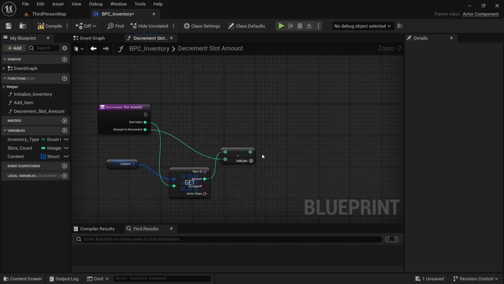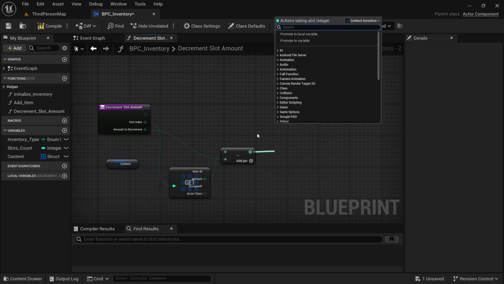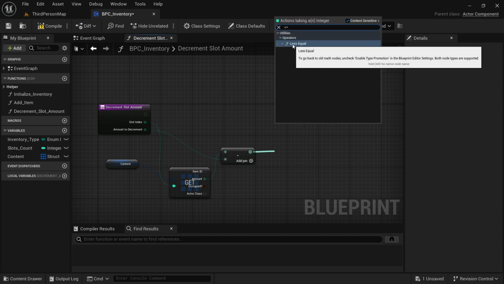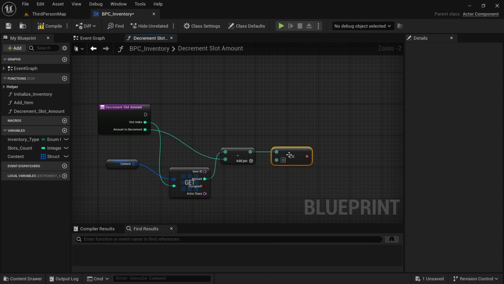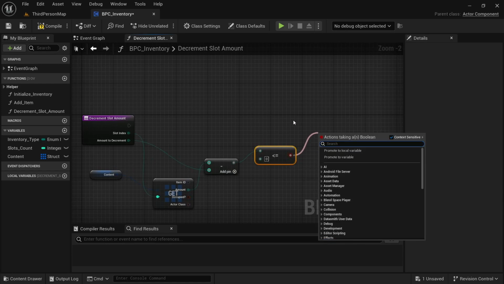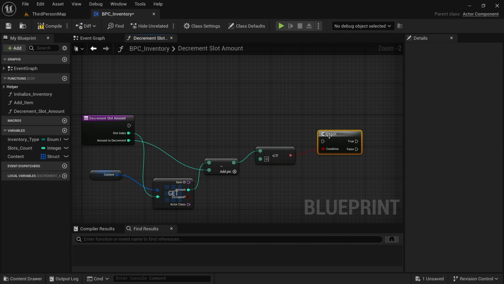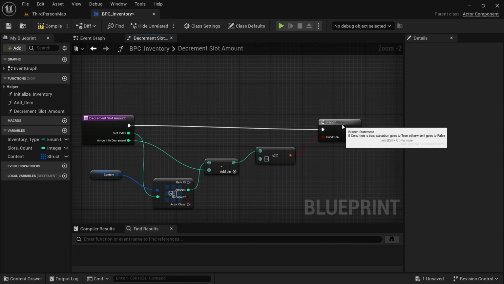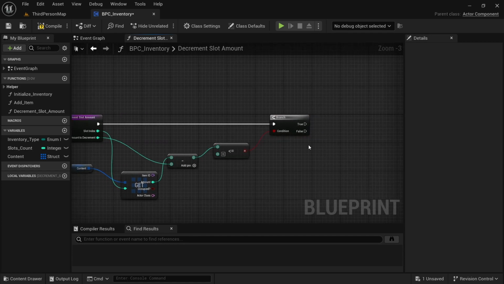Now I need to know if this value is less or equal than 0. So let's drag from this pin and type less equal so we can get the less equal node here. And in the second pin is 0, so let's just leave it as it is. And because this is a boolean, of course, let's connect this in a branch like this. Now we just need to connect the execution pin. There we go. So here we have the true and the false.